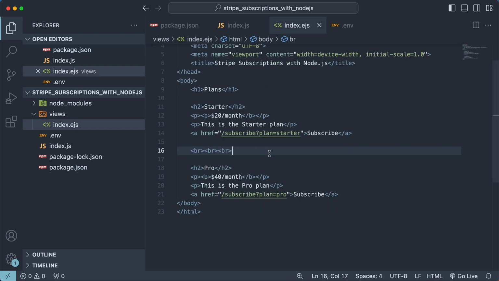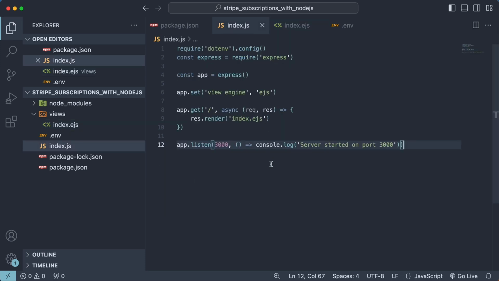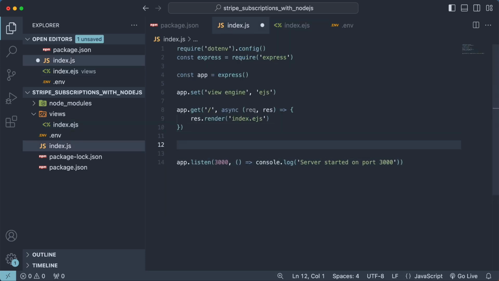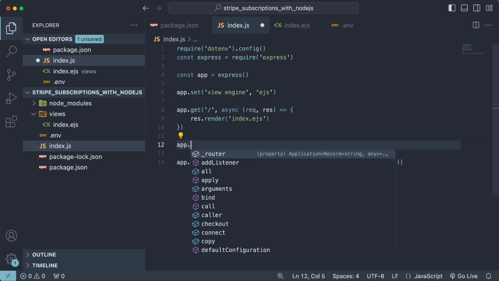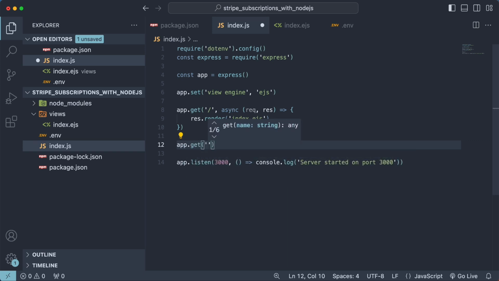Now we need to create the subscribe route. When the customer clicks on one of the subscribe plans links, it will redirect the customer to /subscribe?plan= and the plan name. Of course, this parameter name is up to you and also the value. This is just to identify which plan the customer is subscribing to. So back on the index.js file, let's create this new route below the home route. So I'll call app.get, and the name of this route is /subscribe. And this is also an asynchronous route with the request and response parameters, arrow function.